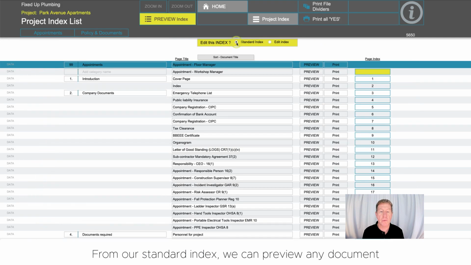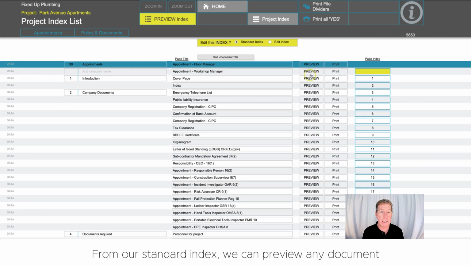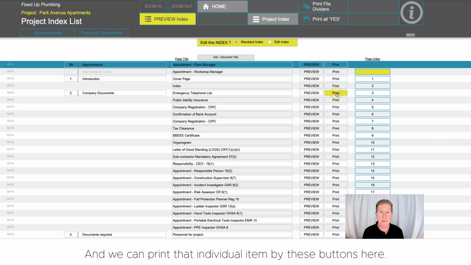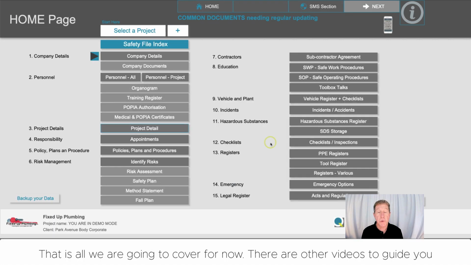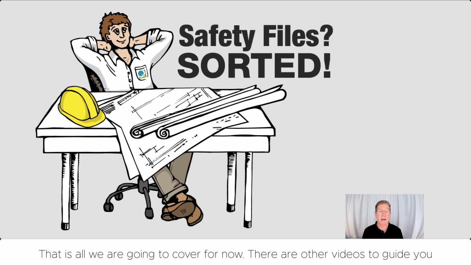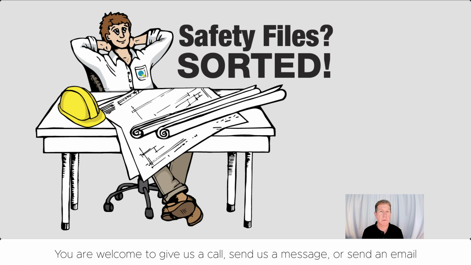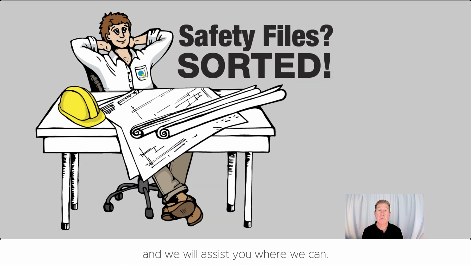So remember, from our standard index, we can preview any document, and we can also print that individual item by these buttons here. So that is all we're going to cover for now. There are other videos available to guide you, and you're welcome to give us a call or send us a message or an email and we'll assist you where we can.